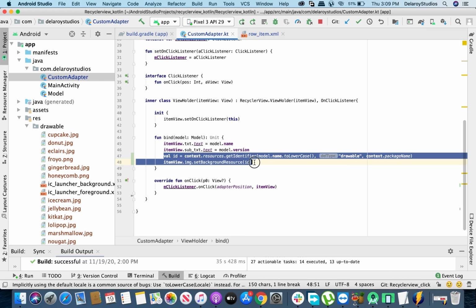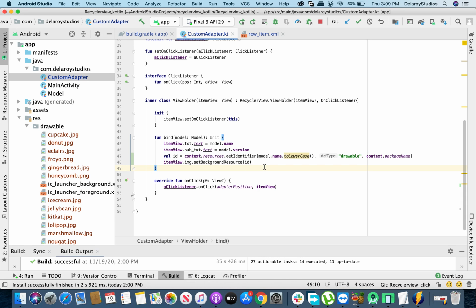In lines 47 and 48, you call the context, that is this particular activity, get its resources, that's the res folder called the resources, and get the identifier, like what you want to get an identifier to be able to select each of those images we need. Now we need to use the name, because the name depicts the name of each of those images. So if perhaps you have a title of cupcake, the image is cupcake.png or JPEG. Or as another example, we have the title donut or jelly bean.